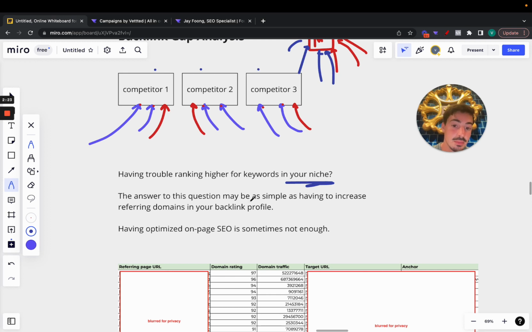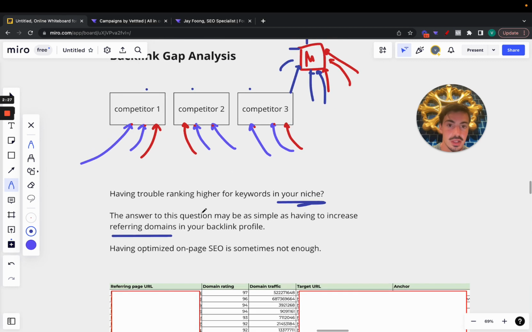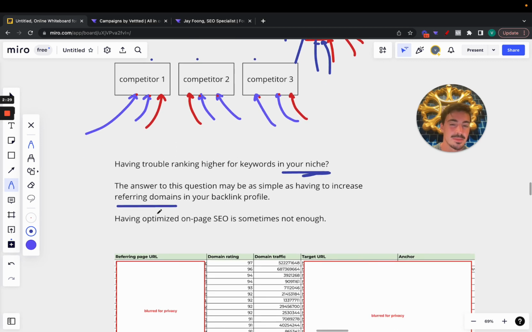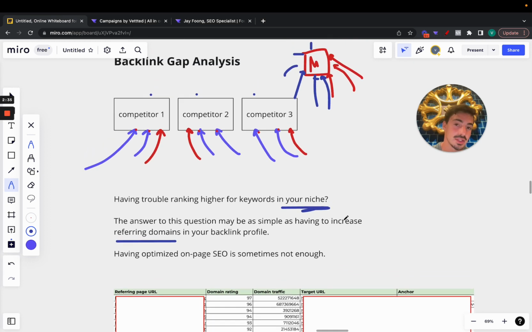The answer to this question may be as simple as having to increase the referring domains in your backlink profile, just like I explained here, right? Because sometimes having optimized on-page SEO isn't enough. And I say this the other way around oftentimes. So oftentimes I say, oh, you have a great on-page, but you're missing backlinks, or you have a great backlink profile, but you're missing the on-page, or you're missing technical SEO. Because with SEO, we have to target the on-page, off-page, and technical, right? Having just a properly optimized on-page isn't enough, right?